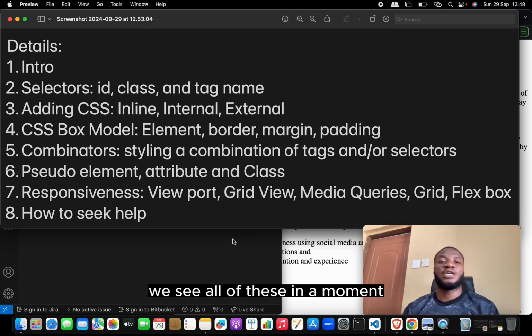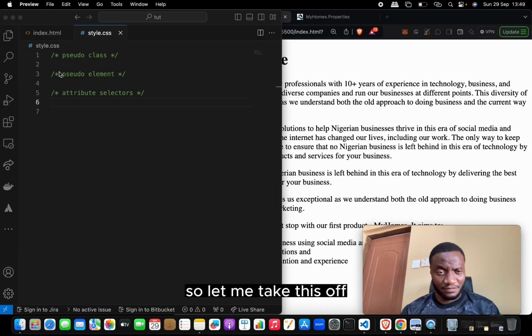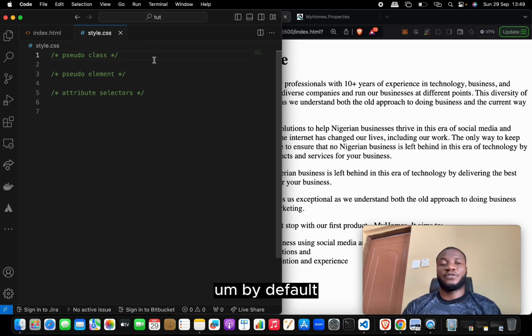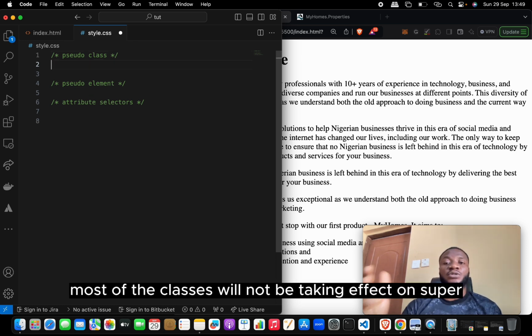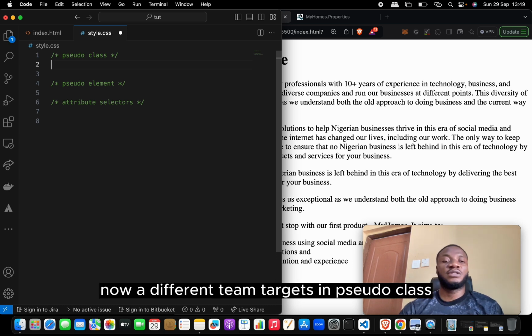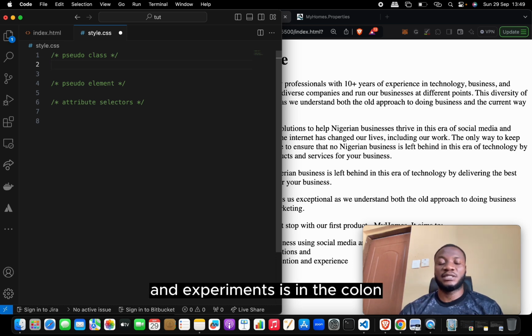We'll see all of this in a moment. So let me take this off. And so we'll begin with pseudo classes. By default, most pseudo classes will not be taking effect until you perform a particular action. So how do we target a pseudo class? Now, the difference between targeting a pseudo class and a pseudo element is in the colon.